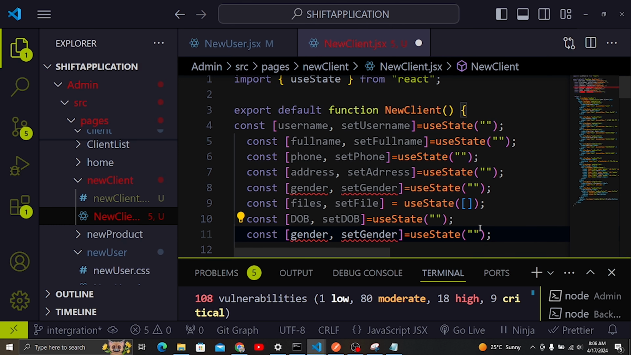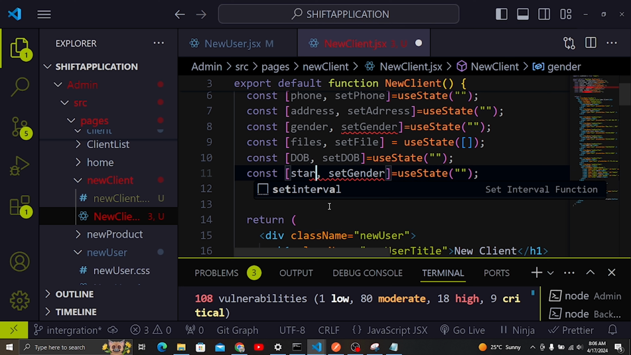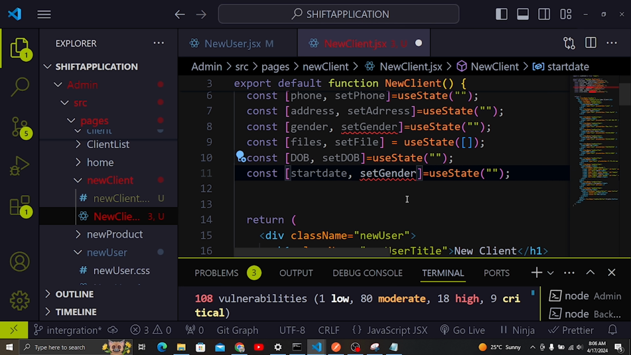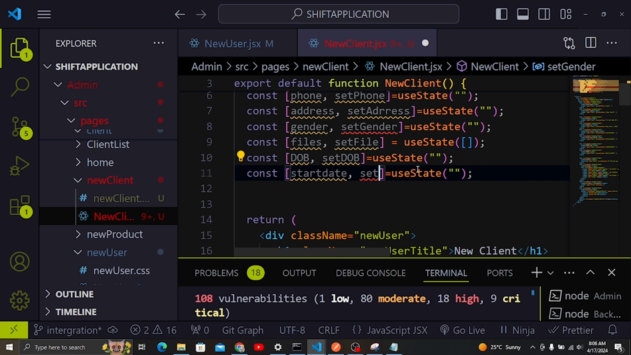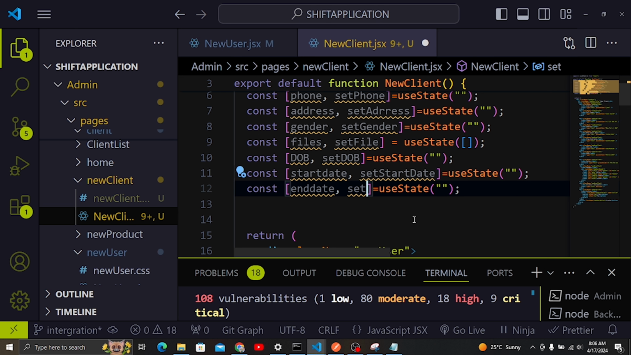We also have another thing that we are calling start date. So let me paste down here. In this one, we are going to call it start date, and then here also we are going to have set start date. The other thing also, we are going to have end date. So I'm going to add end date, and then this one will be the same, set end date, like that.